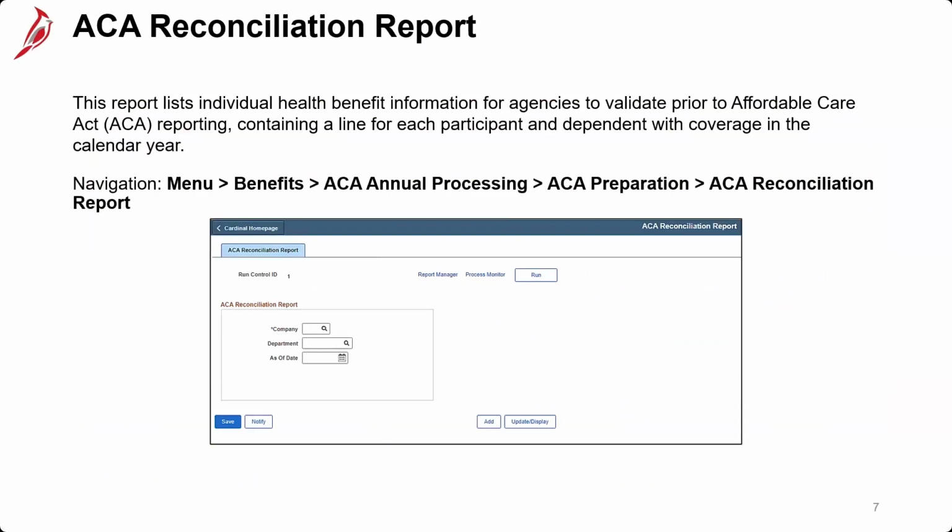We've made a change to the ACA Reconciliation Report's output that will more accurately reflect the data that your employees are going to see on those two forms. The way you run the report is exactly the same. You'll navigate to the same page that you can find under Menu, Benefits, ACA Annual Processing, ACA Preparation, and ACA Reconciliation Report. The run control looks exactly the same as it has in the past.